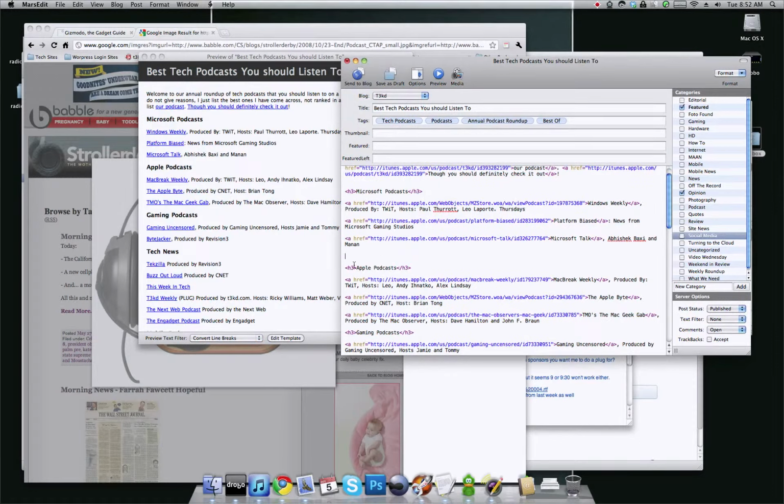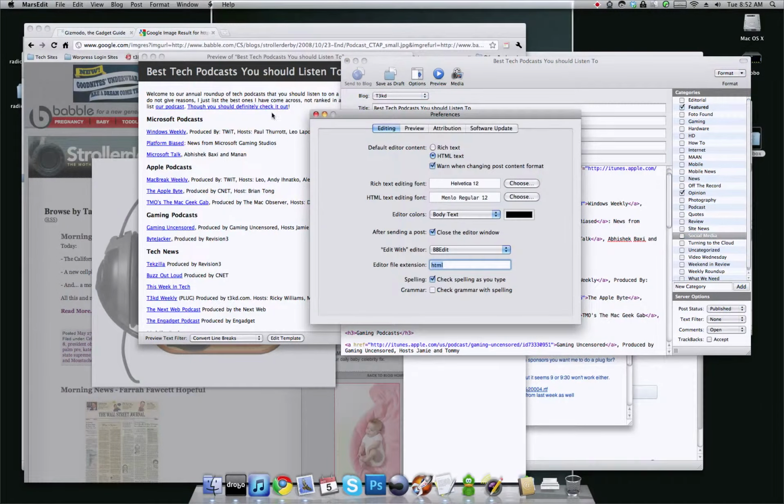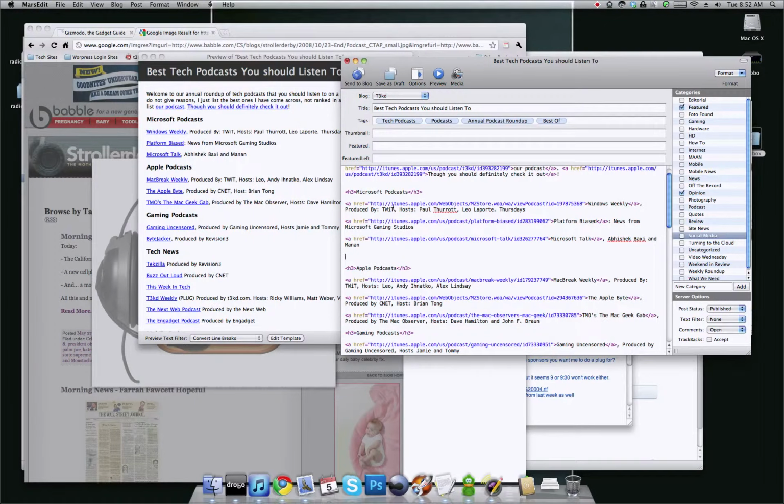Now, what's nice is there's two different ways you can write. You can write in the HTML editor like I do, just because I think it's easier to see where stuff is going to be and change the properties of it. Or you can write in the rich text one, where you'll be able to choose the font and stuff like that. And I think the HTML one is better because, like I said, you get to see all this.